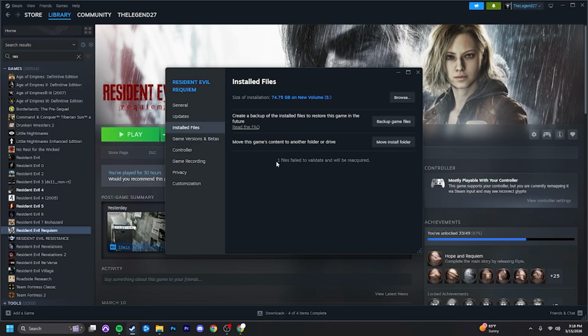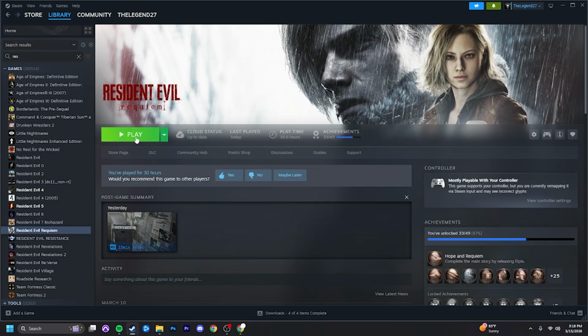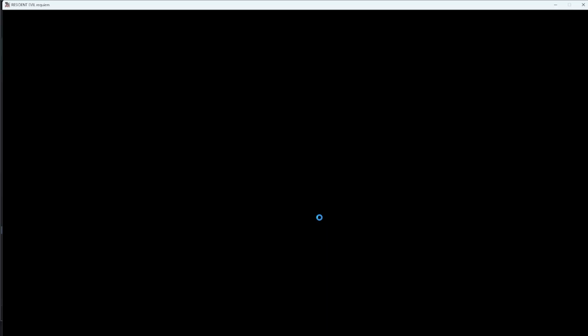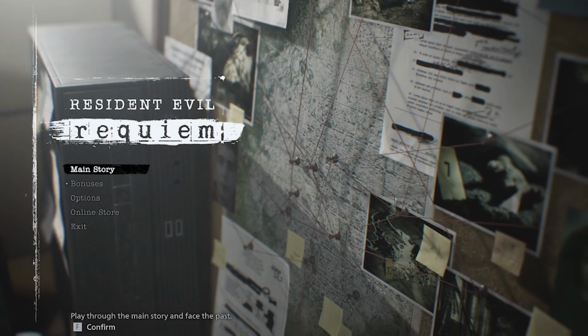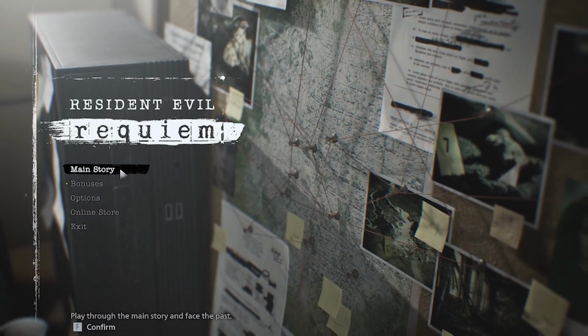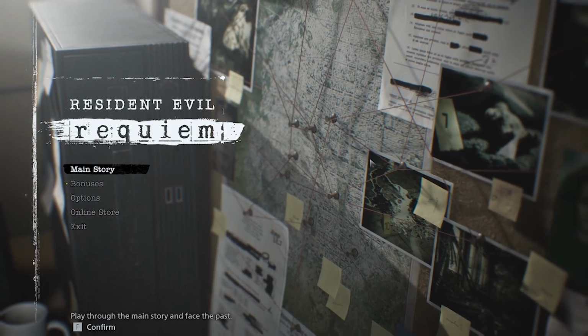Now that that's done, it looks like one of my files has failed to validate and is now reacquired. So now the game should be fresh and new. And I'm going to do this with 0 cuts. That way you guys can see the game will launch. I'm also running on Windows 11. And it looks like our game has launched perfectly fine.